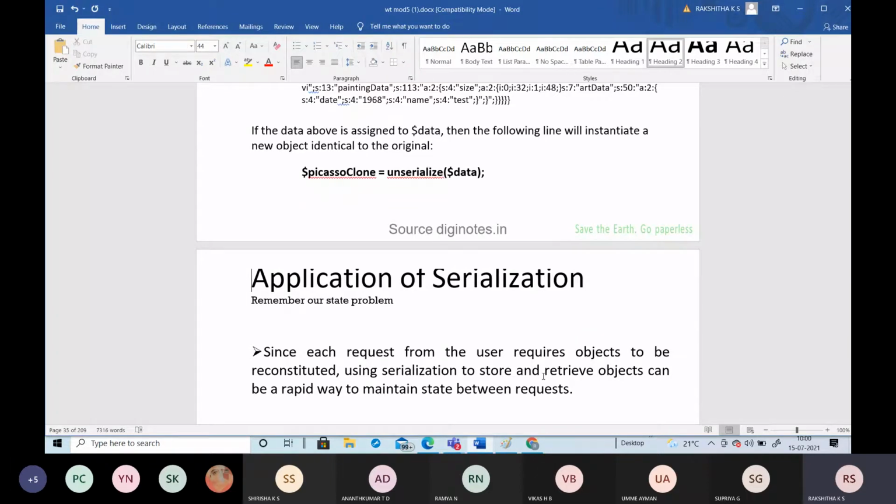One of the applications of serialization: here we are reducing values to zeros and ones. So what is the application of reducing those values? Each request from the user requires the object to be reconstituted. What is the main advantage, and what are the main applications of using serialization? Whenever the user gives a request, that particular object has to be reconstituted.